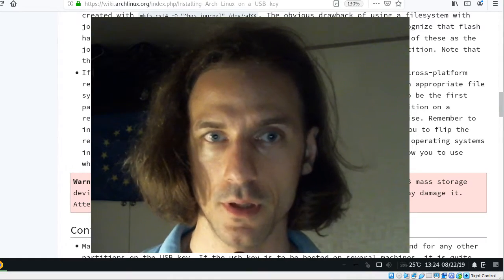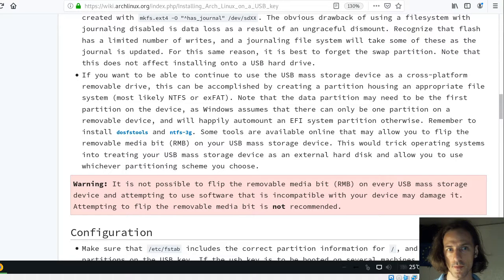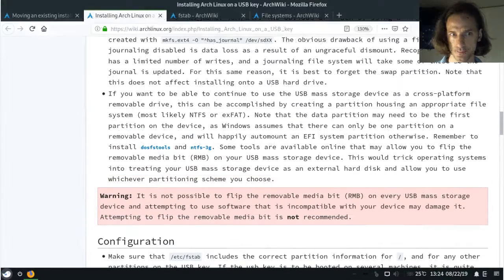Today we are going to work on our universally usable partition. In the great Arch Wiki, on the page for installing Arch Linux on a USB key, there is a suggestion to make a partition on the USB storage, possibly the first partition there. You can format that as NTFS or exFAT so it can be used as a regular pen drive on your Windows machine.